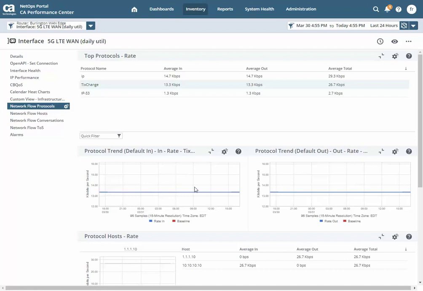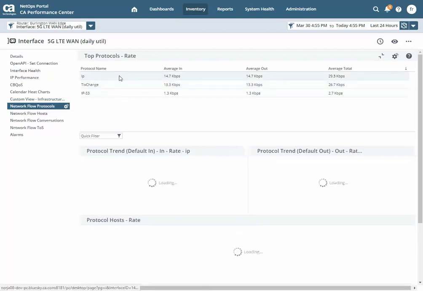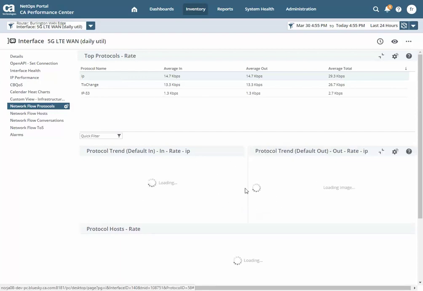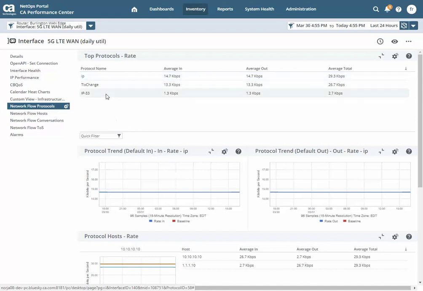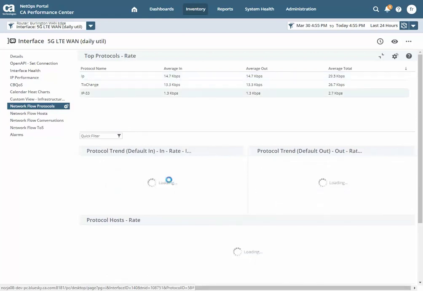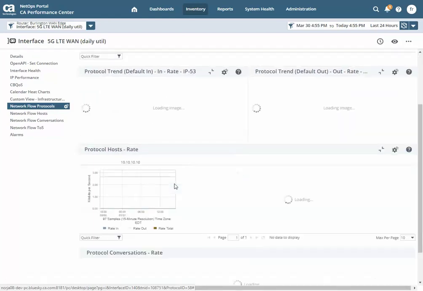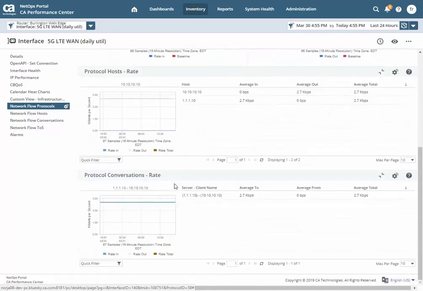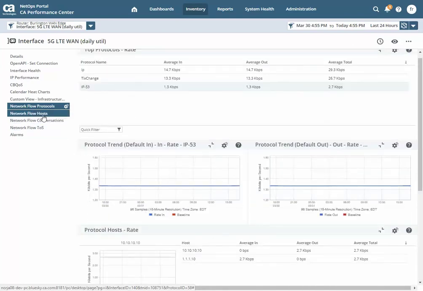Showing up right away. But the beauty of this page and the workflow here is the ability to select any of these protocols, and I can see the rest of the page refreshing automatically based on what I've just selected, which is very nice. It means I've got an in-context page refreshing with the information I want to see.